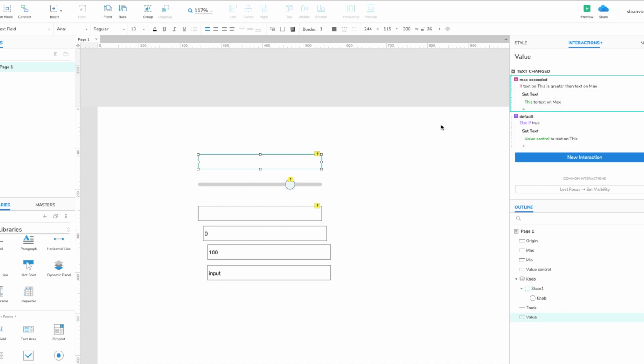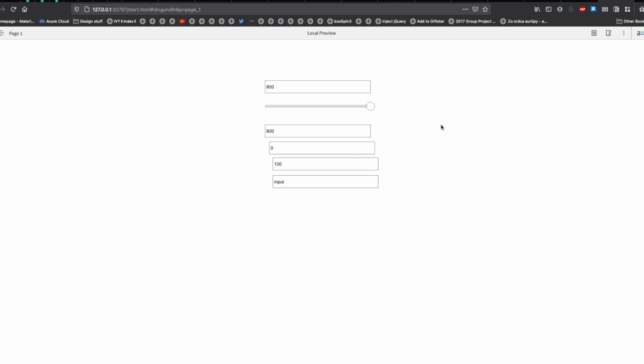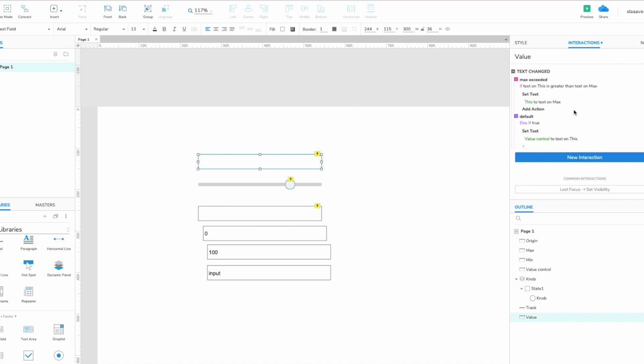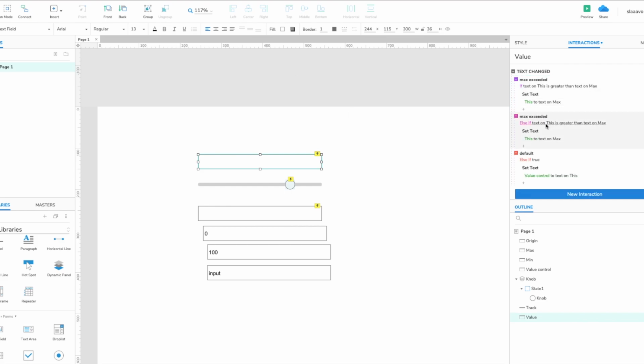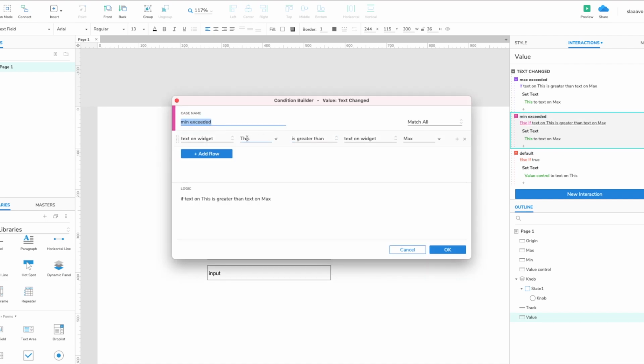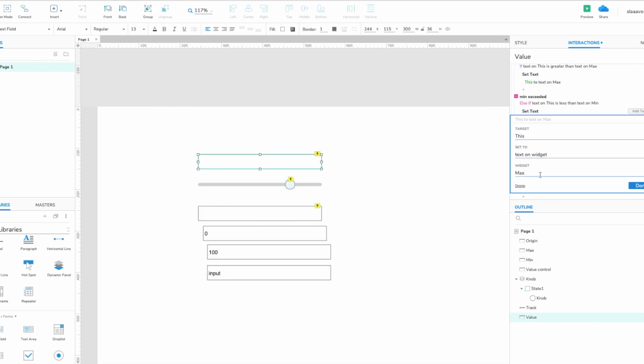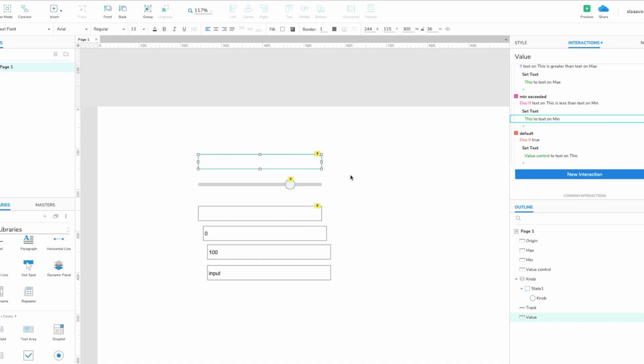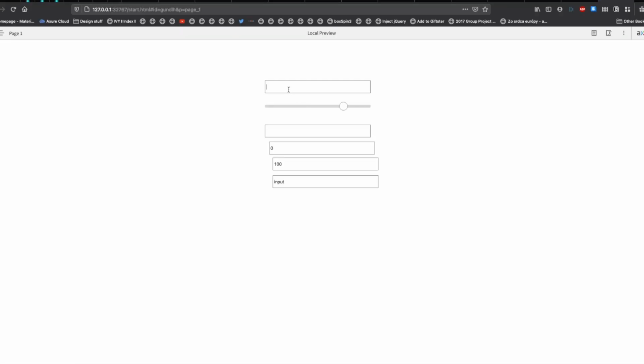All right, and now let's just swap this around so that it first checks this. So now if I go back and I type in 800, it gets back to 100. If I put 1000, it just won't allow me to do more. And we can do the same for minimum. So I just copy paste this and call this minimum exceeded, and change this to minimum and is lower than or less than, and we will just change this to min, fine. And so now if I put in -2, it just goes to 0, right?